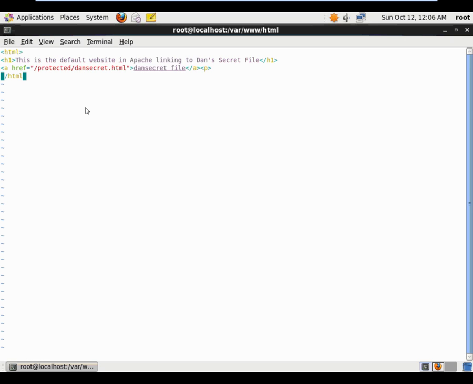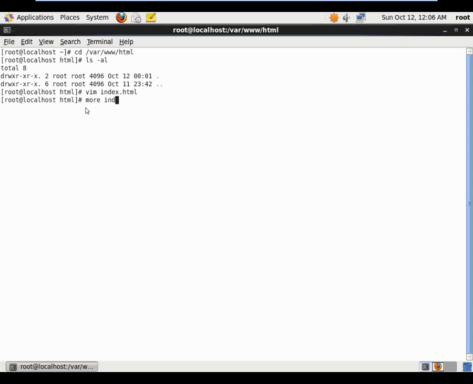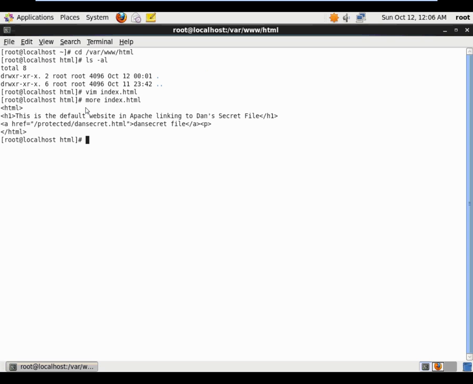And so now I'm going to write and quit the file. Let me do a more on that and just verify this is what I want to do. That sounds good. Now I'm going to be protecting that protected folder, password protecting it, so that only those users who have a username and password set up can access it. At this point we're ready to go look at that httpd configuration file to see where Apache controls the password protection and how that works.